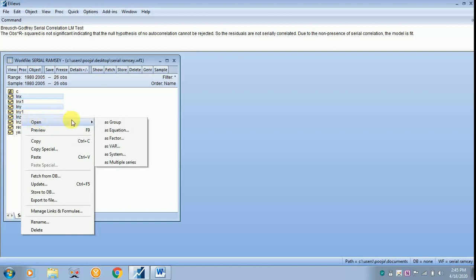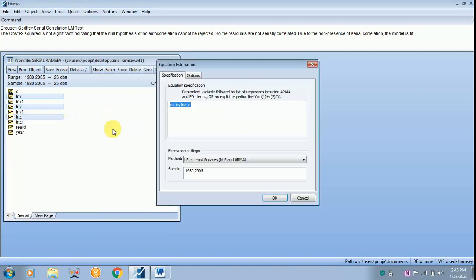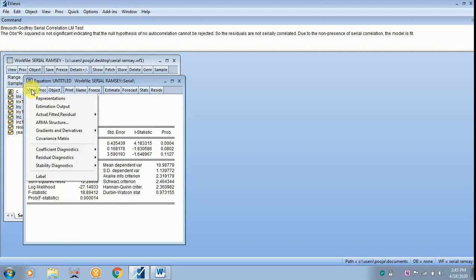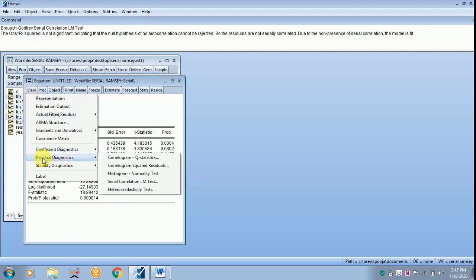Click Open. Open as equation. Let everything be as default. Click OK, so the results appear. Later, move on to View, scroll down to Residual Diagnostics. From there, move on to Serial Correlation LM Test.